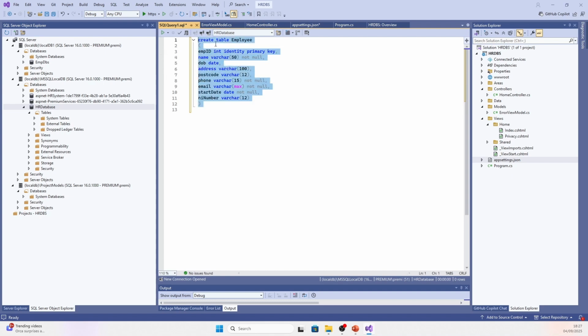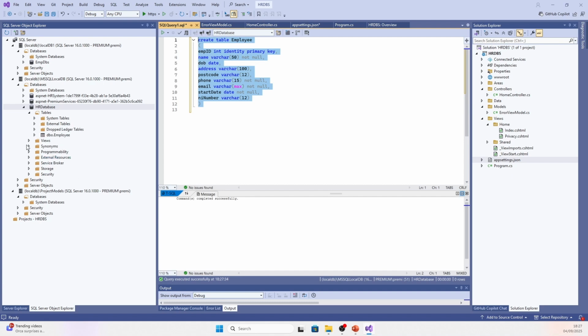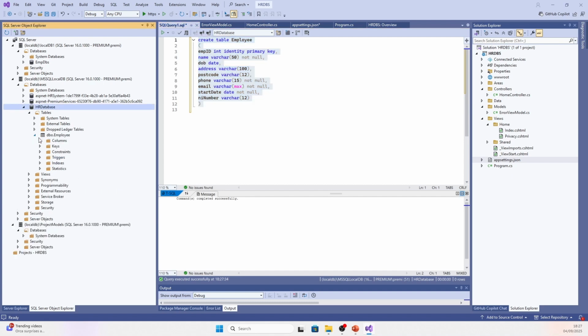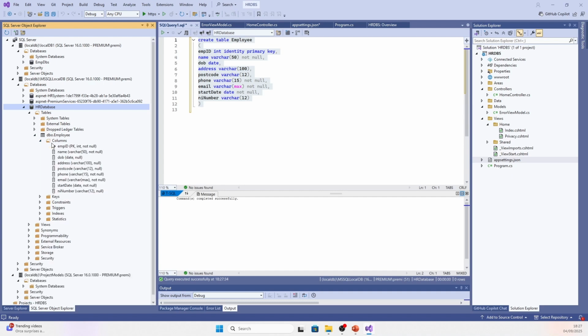Once I select all this code, you can click on this button to execute the code. It says command completed successfully. You see, it's created a database table for me. I don't have to add any data here. I'm going to add it once I create and complete my project. But for now, I have a table, right? So the table is created for me in my database, which is called HR database.